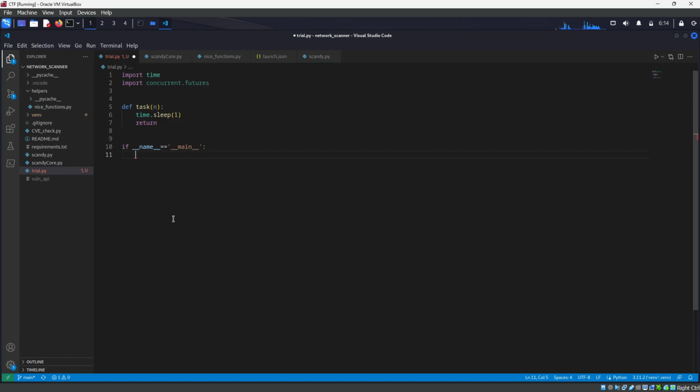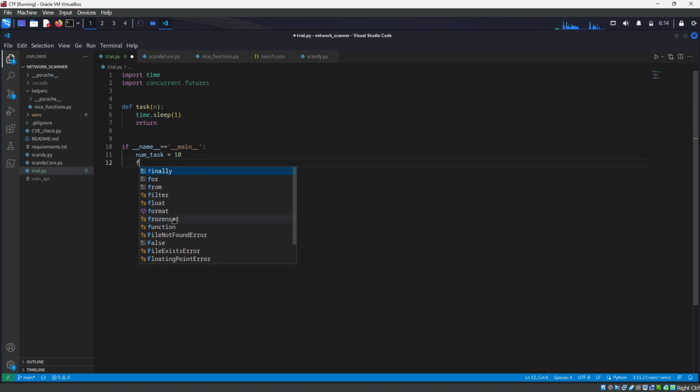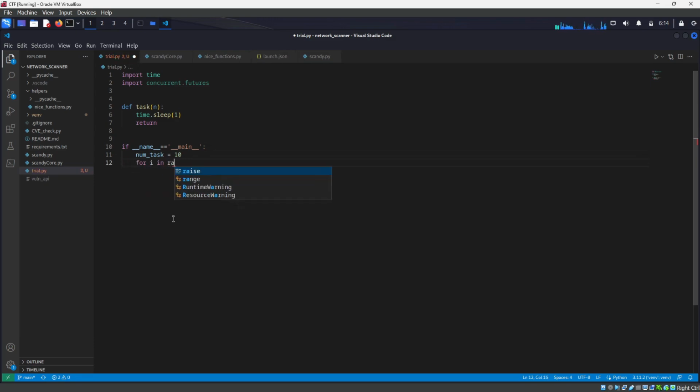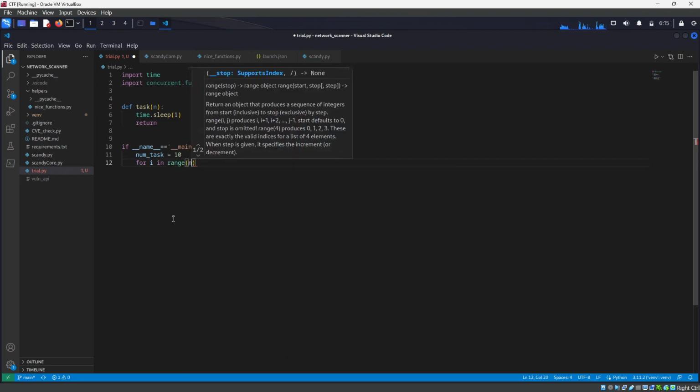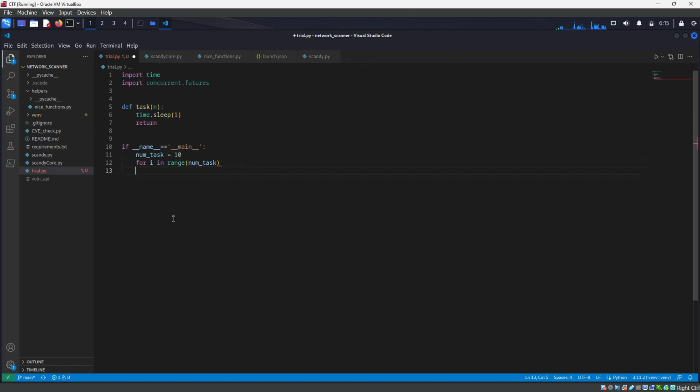And then assuming we have a number of tasks, we have 10 tasks to complete. So each person is going to work on one. So we say for i in range of the number of tasks, we want you to do the tasks, which will take a second. Oh, I forgot to bring the colon. And that's it.